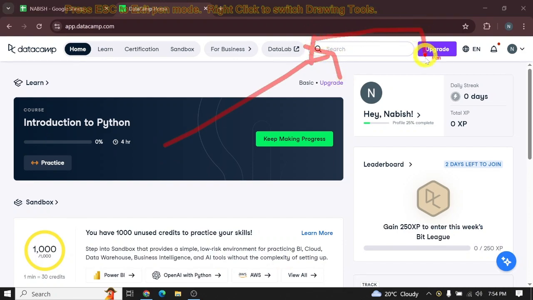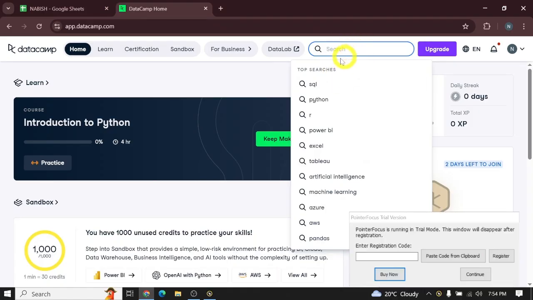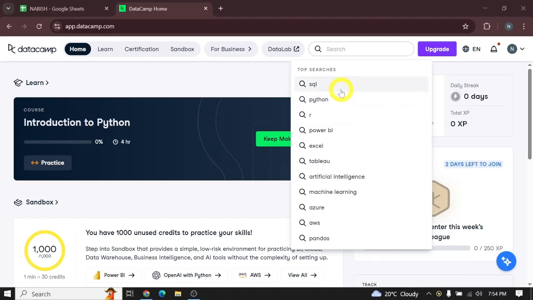this search bar icon. Just simply click on it and you'll be able to see options like SQL, Python, and many other options. You are looking to search for SQL, right? Just simply tap on it.